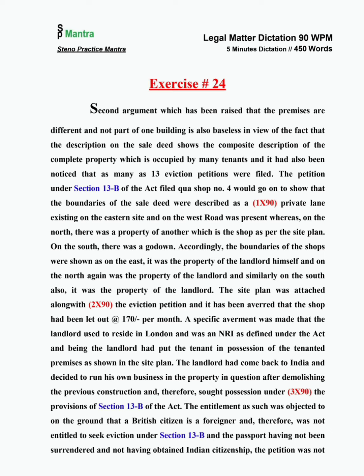The petition under section 13B of the Act filed qua shop number 4 would go on to show that the boundaries of the sale deed were described as a private lane existing on the eastern side and on the west road was present, whereas on the north there was a property of another, which is the shop as per the site plan. On the south there was a godown.